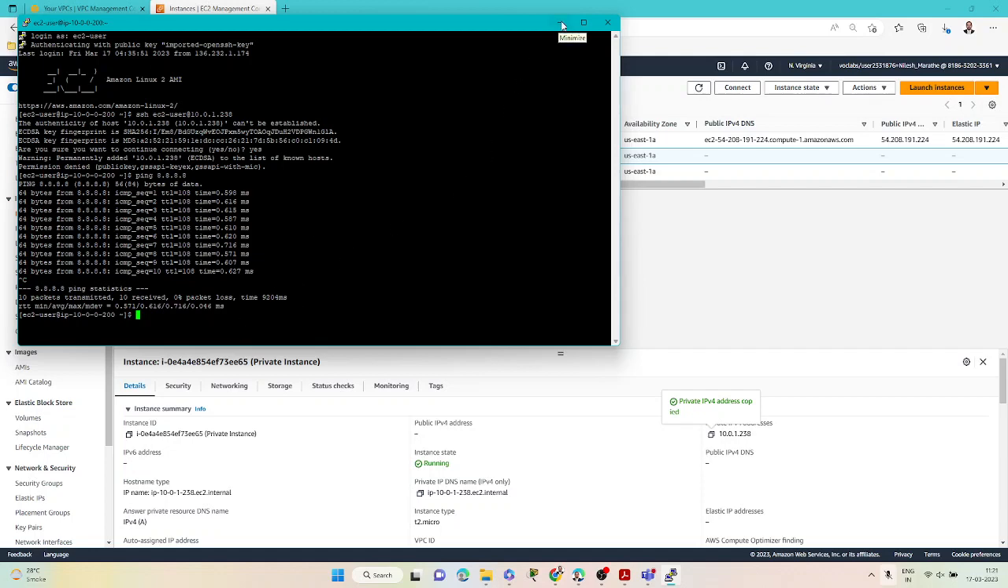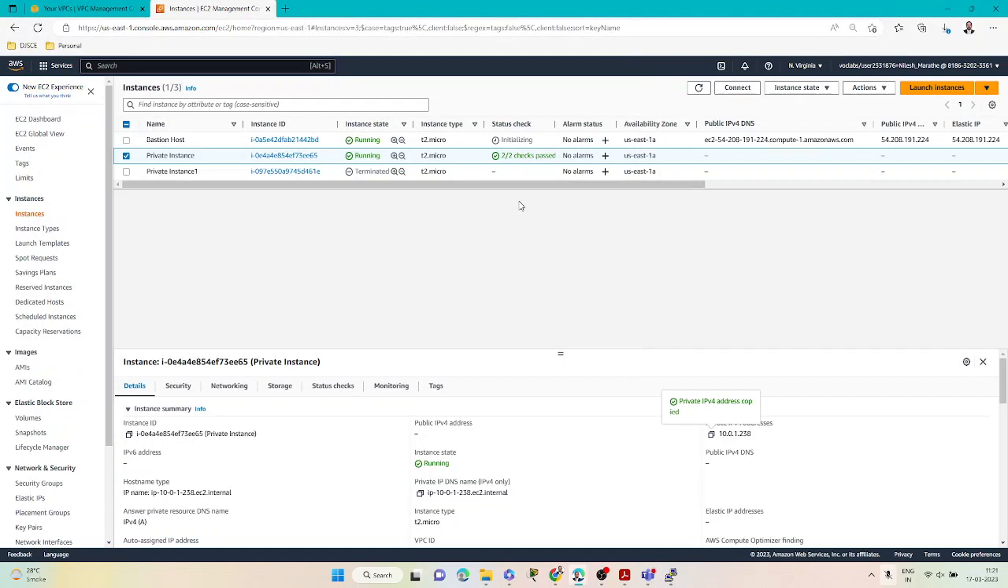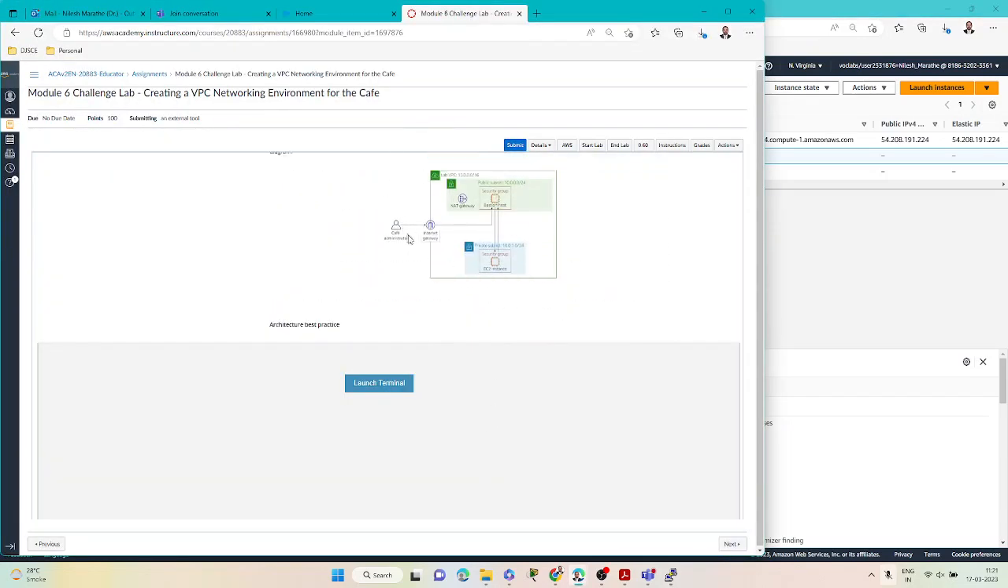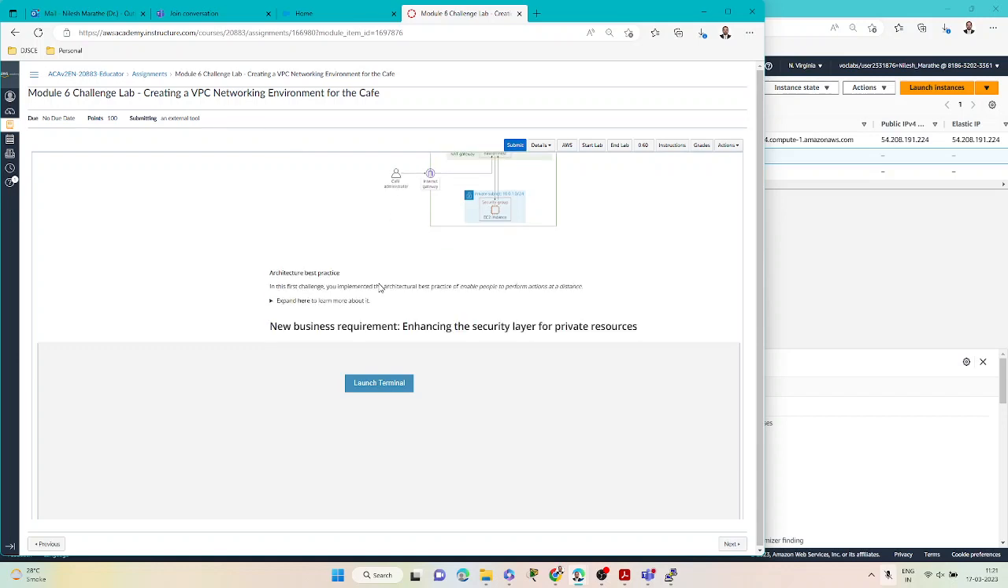Now we have to keep this instance as it is and change some firewall constraints. So there is another challenge which they have asked. At least one task is completed, the creation of the NAT gateways and everything. Now we have to do a small change in the security groups so that we can test that it is working properly.